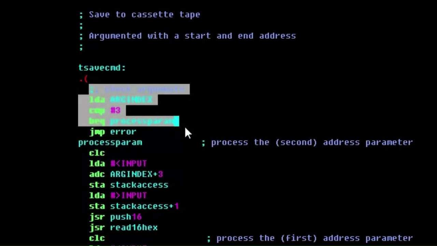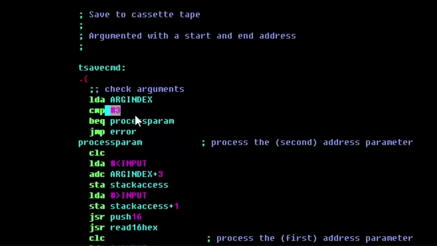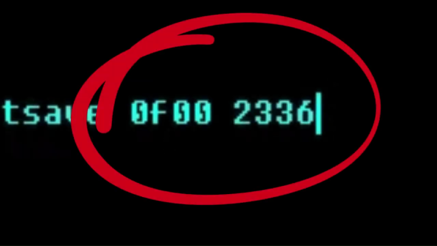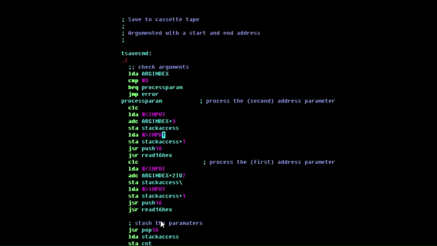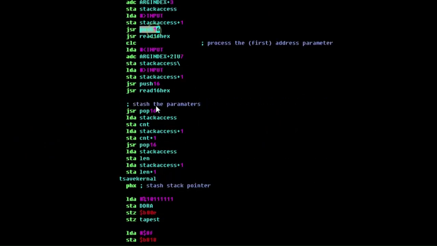This first part here checks if there are three arguments. If there are not, it will send out an error and return. In the example shown before, tsave 0x00 2336 is three arguments long. Next, we take the address parameters from the typed command and convert them to 16-bit values in memory. Then, we stash the values with the start address at CNT and the end address at LEN. You'll soon know why these variables are named this.